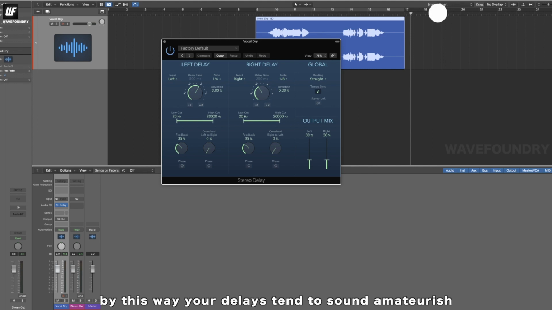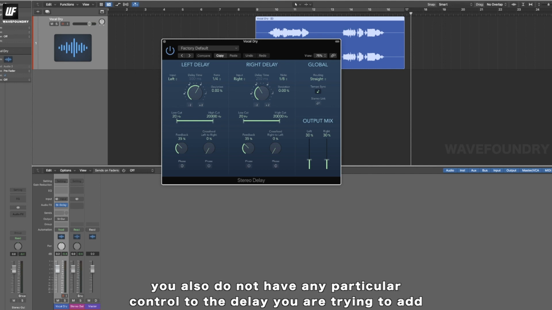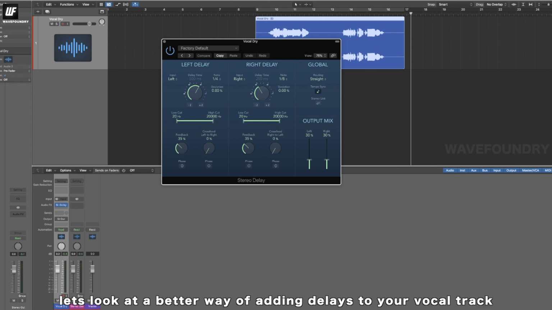This way your delays tend to sound a little amateurish, you don't have any character to the delay, and also you don't have any particular control over the delay you're trying to add. Let's look at a better way of adding delays to your vocal track.